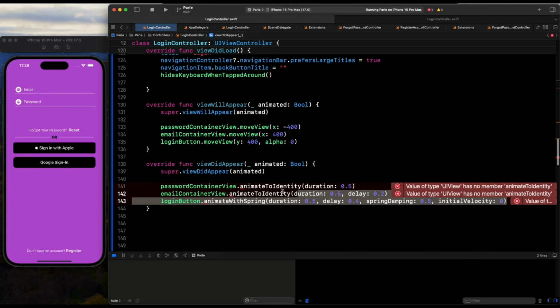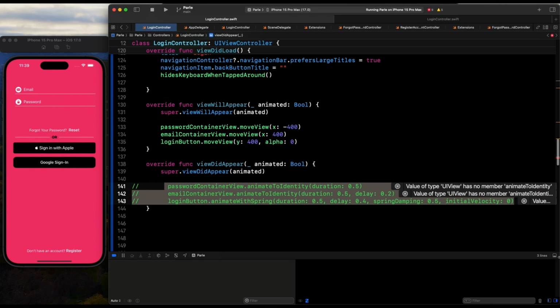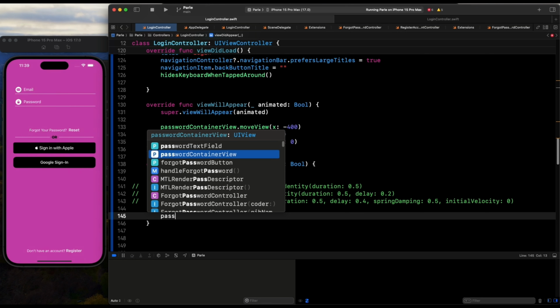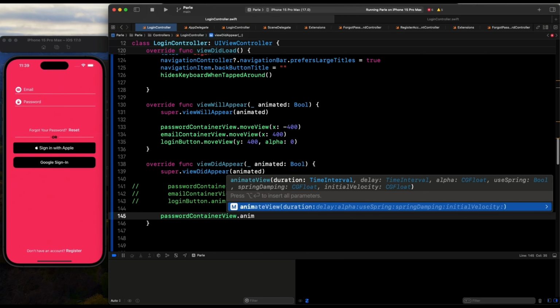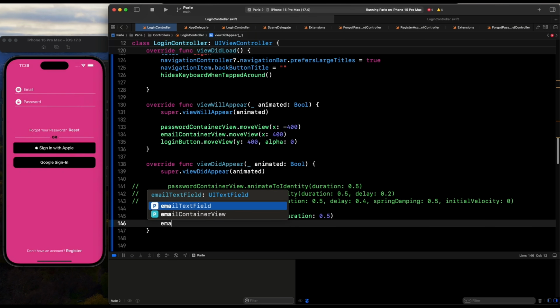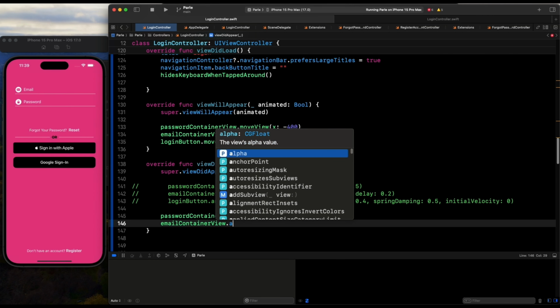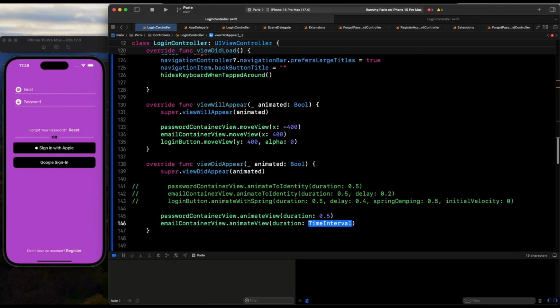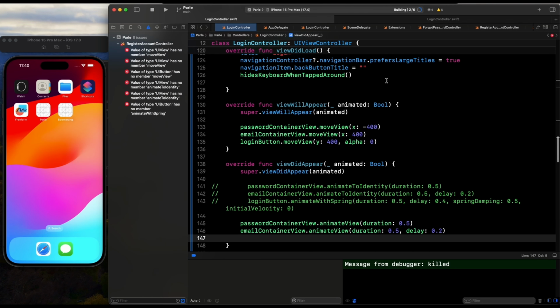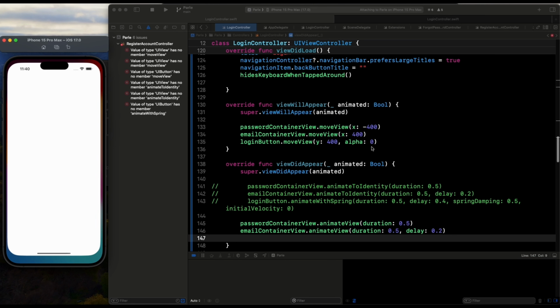What we do is come here and comment all this out, in viewDidAppear. Come here, and the next thing to do is say passwordContainerView dot animateView. The duration here is going to be 0.5. That's going to be okay for it. Then we say emailContainerView dot animateView, the duration here is going to be 0.5, the delay is going to be 0.2. Let's run those two first and make sure that they work. And if they do, we are going to do the login button.